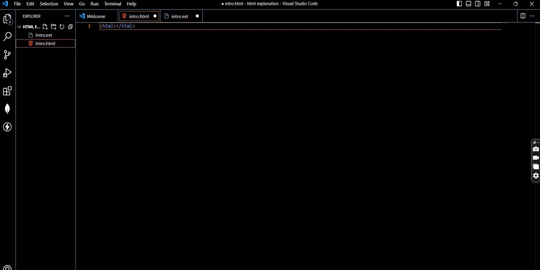While coming to intro.html, we are not typing anything. See here, we just type less than HTML and greater than, I gave enter, and it's automatically closing by itself. This magic is happening because we are using the HTML extension. Hope you understood. That's why this .html extension is very important.